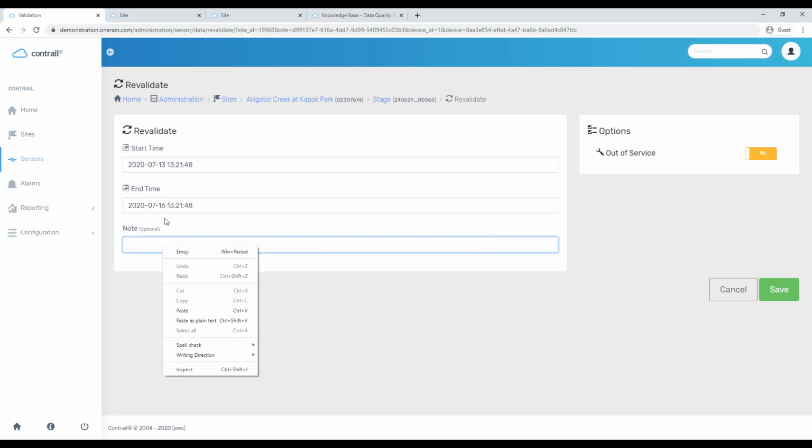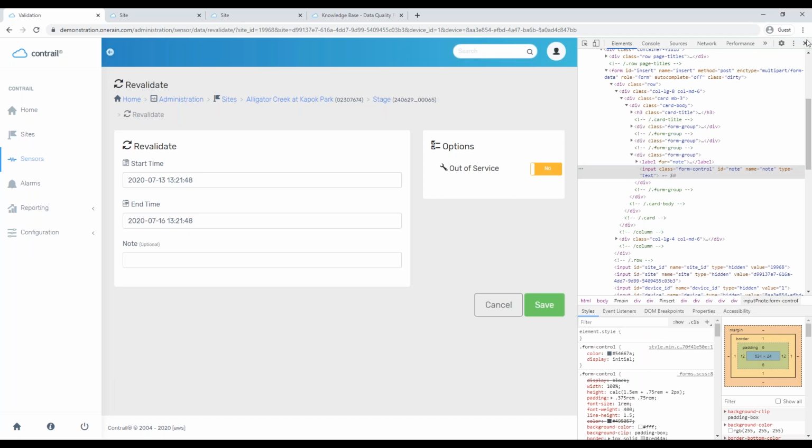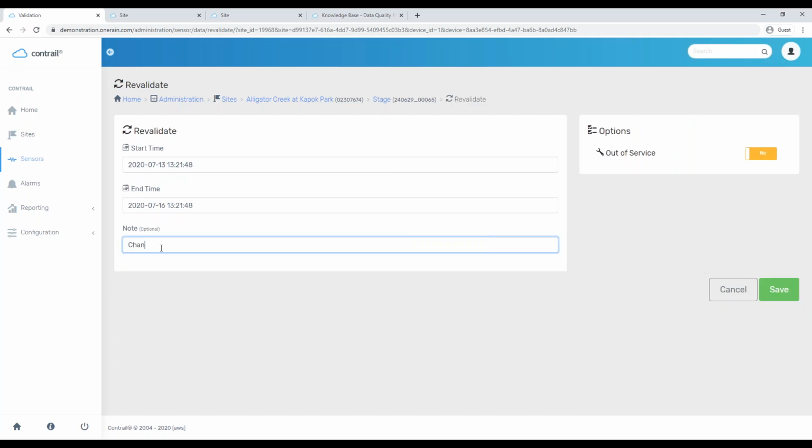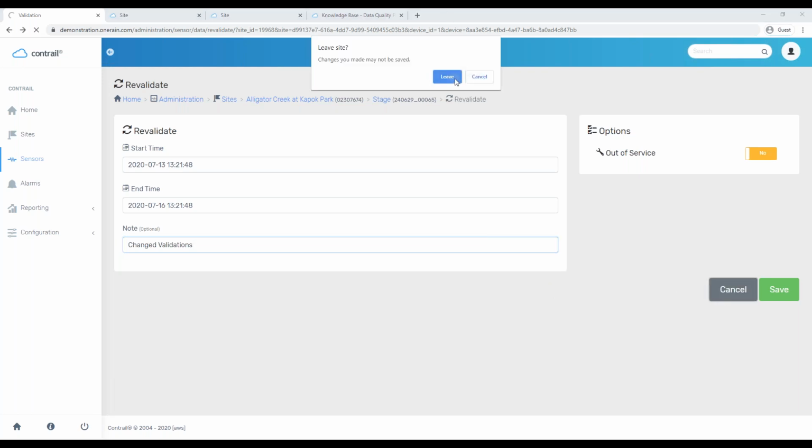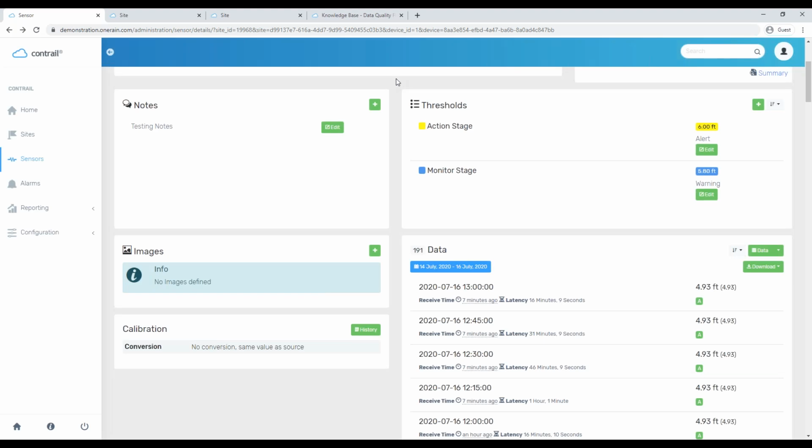Then I can also add a note. Why am I doing this? Well, okay, I changed the validation settings. And then I would go ahead and click save once I'm doing that. Now, I actually didn't change anything, so I'm not going to run this. But once we hit save, you'll be taken to a menu where it will describe, is this job processing? Is it complete? And then once it's done, you'll be able to go back and see that your data has updated.